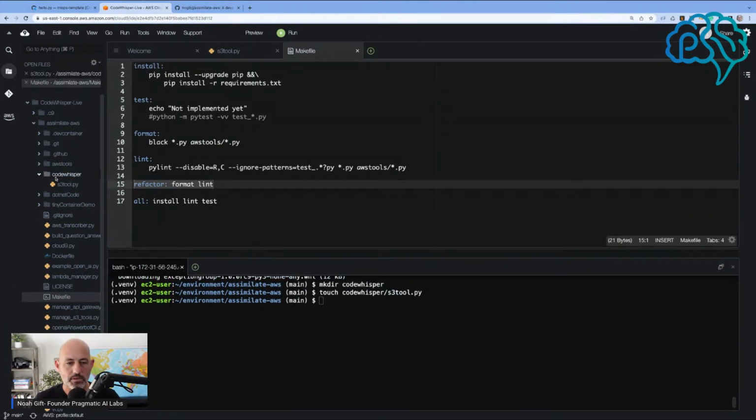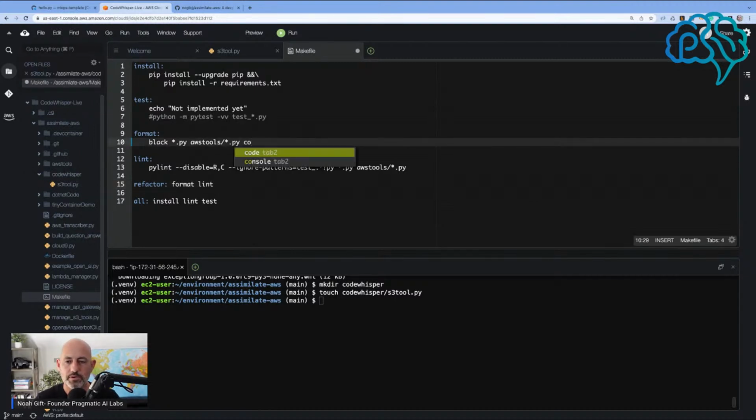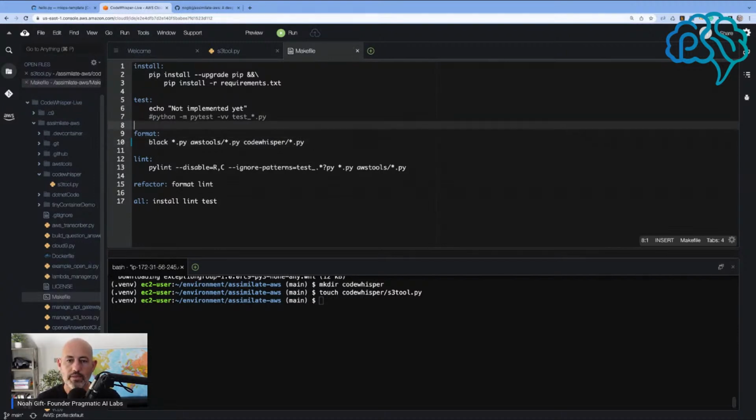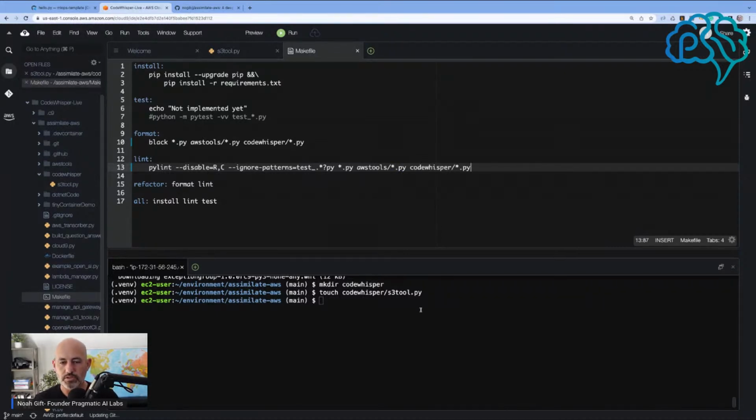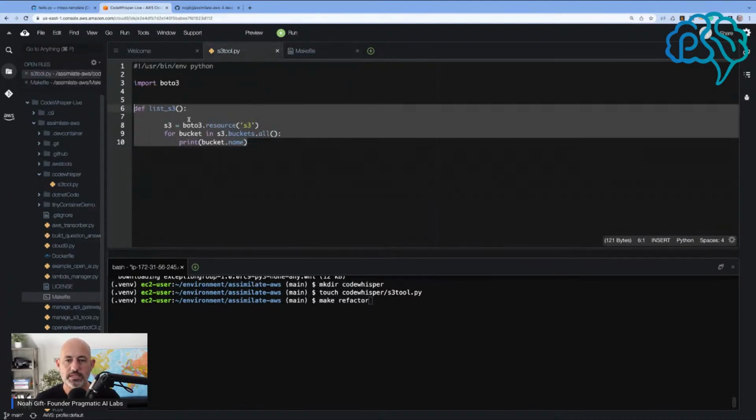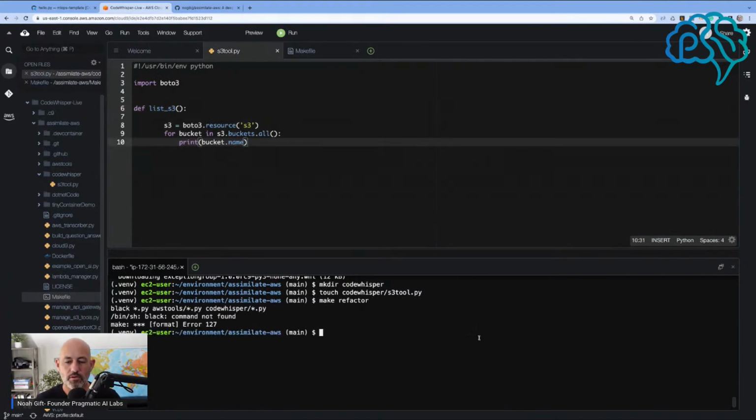So I'm going to tell it to listen to this directory. So format also CodeWhisperer, CodeWhisperer asterisk.py, and then hints, and we'll say CodeWhisperer. There we go. So now if I say make refactor, does it fix this issue here? We're about to find out. Oh, so I need to do an install.